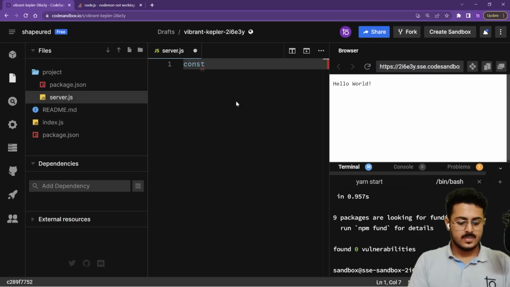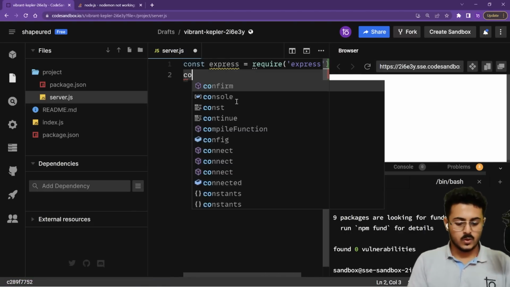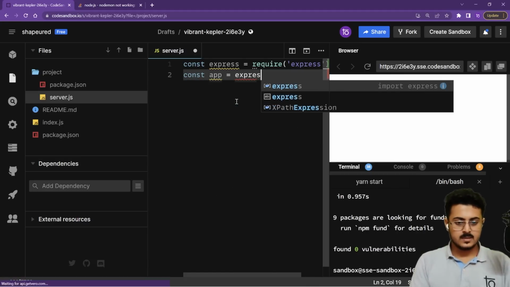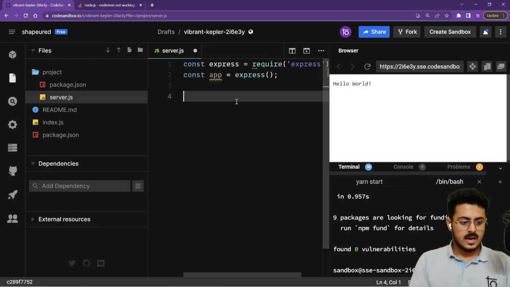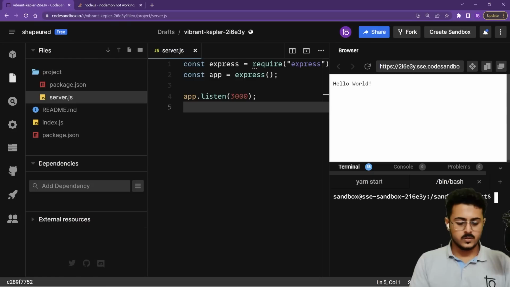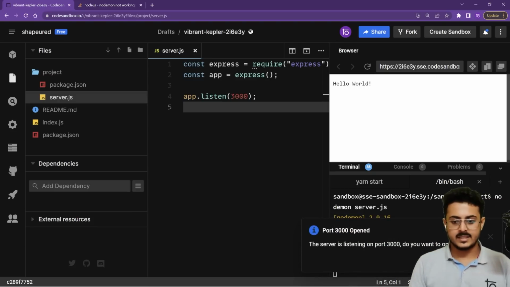So const express is equals to require express. Next, we need to do const app is equals to express, and then app dot listen, using the port 3000. We'll be saving this right over here. We'll be starting off with our server using nodemon server.js. That will start our Node.js server at 3000.